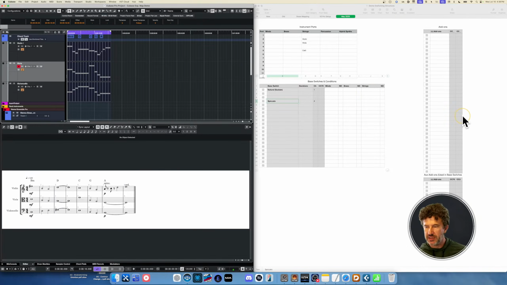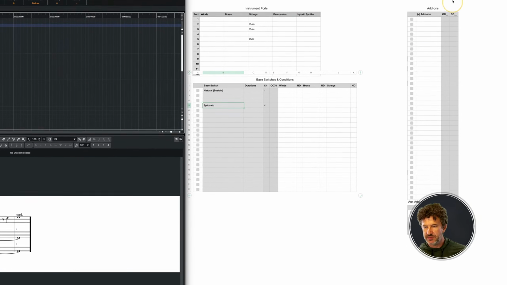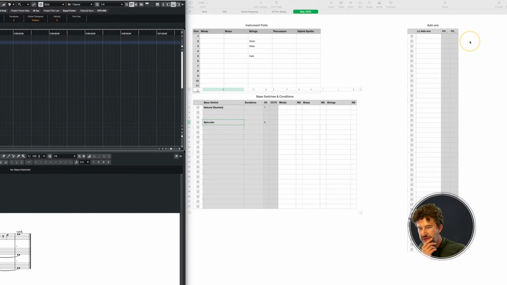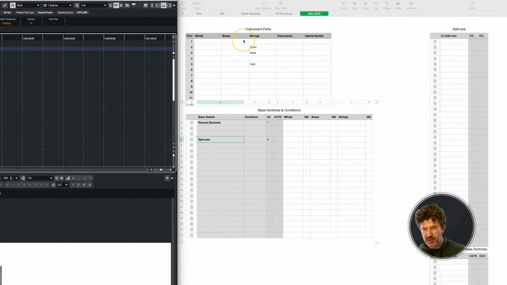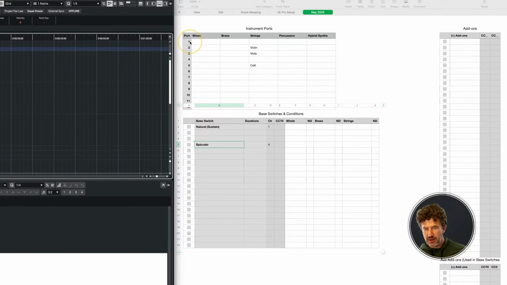I want to make sure you're seeing this. So this is a spreadsheet that I've developed over the years and is something that I've shared. I'm going to actually share this in a few video links and descriptions as well so that people can have access to them. But basically, it just gives me a way to document and organize instrument ports or MIDI ports, for instruments. Then I assign channels to individual bass switches.